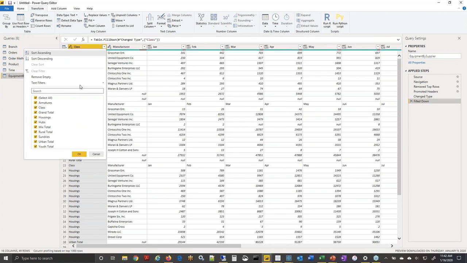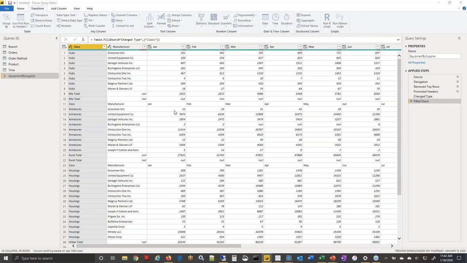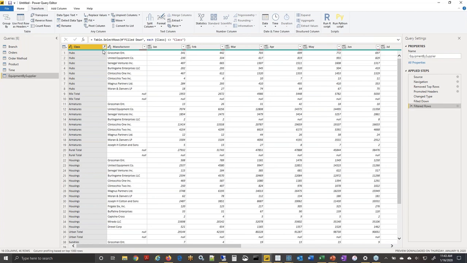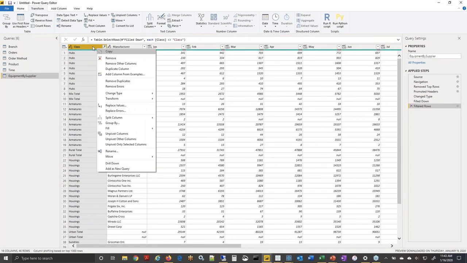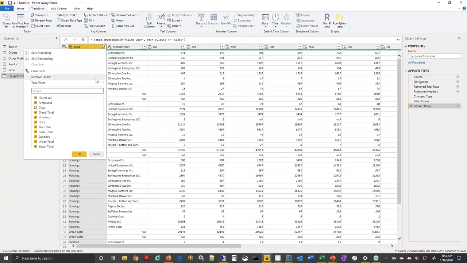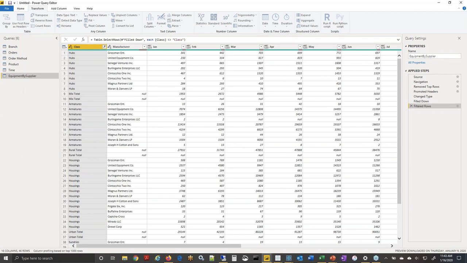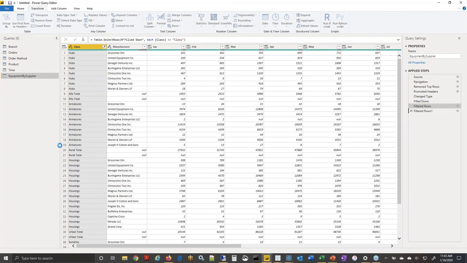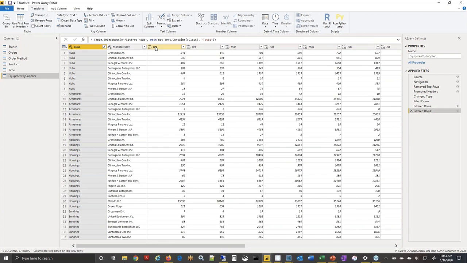Now, what I need to do is get rid of everything that's not actually one of my classes. So there's some nice text filters in here, and I'm going to say, if this does not equal class, then I want to take it out. And so it's going to take out those headers that I don't need. And I'm going to do the same thing here, where I'm going to filter out all those totals. I'm going to say, if it does not contain totals, so it's basically going to keep anything that does not contain totals. So it's going to take out all my totals. Now I've got a nice looking set of rows.